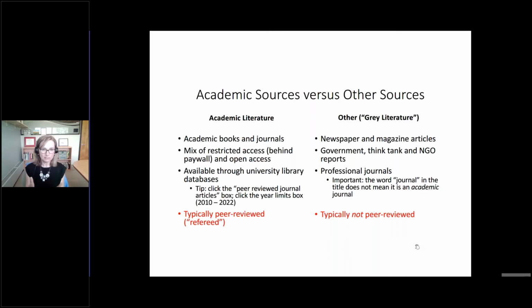If you have access to a university library, some people have a university affiliation of some sort, or some people, through their alumni programs, are able to continue to access university libraries. These university library databases are ways to find this academic literature. And this academic literature is typically peer-reviewed, or what's referred to as refereed, peer-refereed materials. I'll discuss what peer-reviewed means in just a moment, but this is the academic literature.